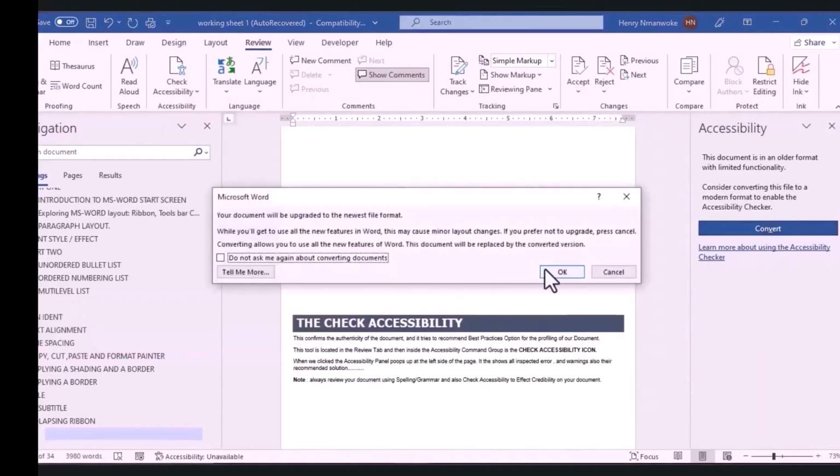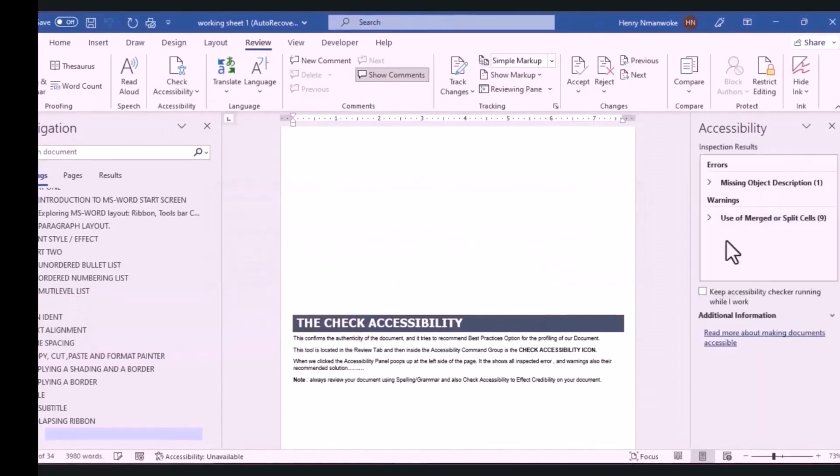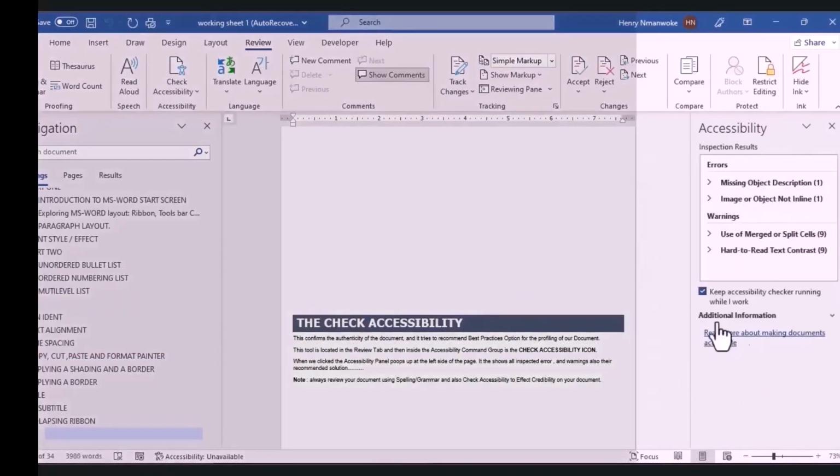Okay, just click OK. Some of us option just click at convert. Now notice I've gotten some errors. It has been able to go through my page and notice the errors and the warnings I have. Now when I look down, it says keep accessibility checker running while I work. I could unclick this, or I could click it. What this does is when it is clicked, it checks my work automatically without me having to come over here.